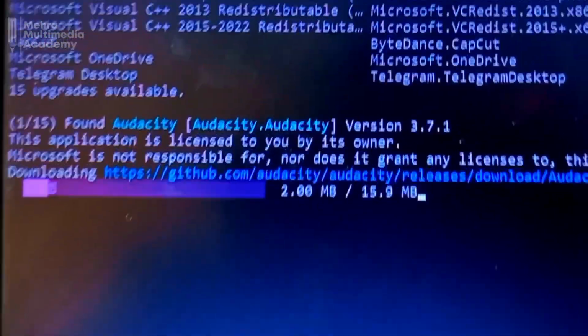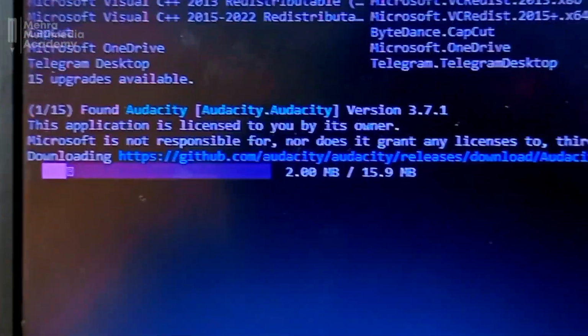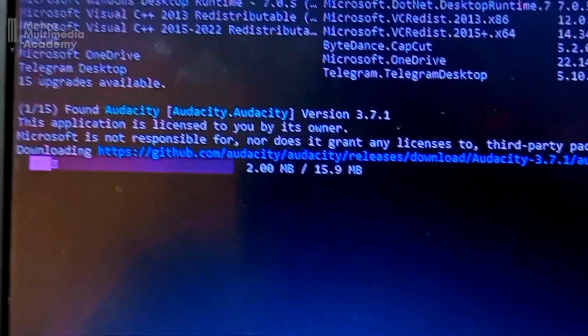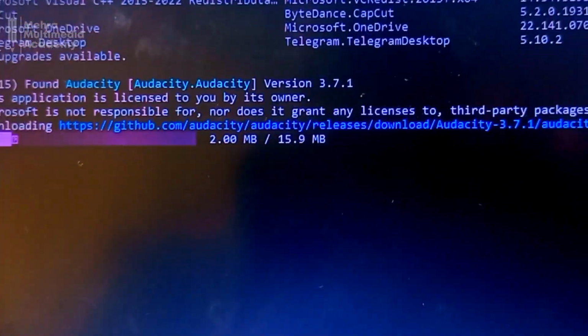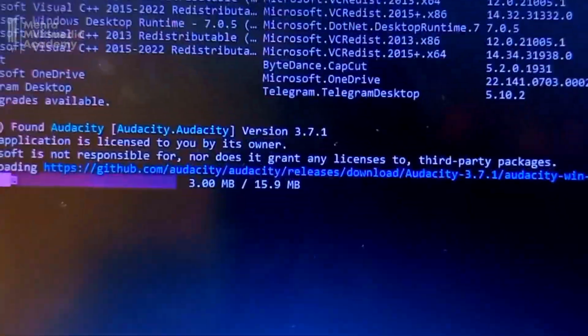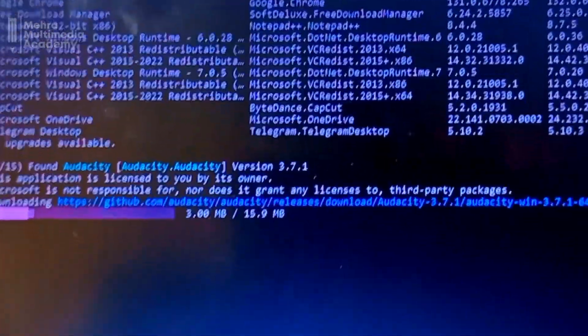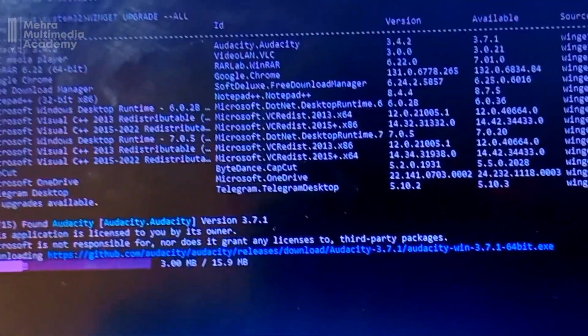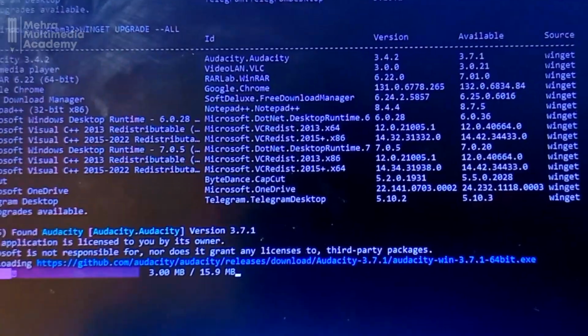Let me maximize this so that you can see. It will start upgrading the software on your PC. As you can see, this is updating Audacity. That means it is updating it to the latest version. This would depend on how fast your computer is. This is 15.9 megabytes in total, and you are going to see it update in real time. I'm going to fast forward this video till the end so that we see the outcome.